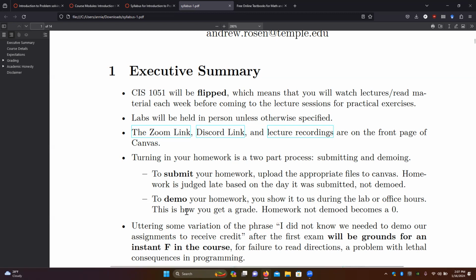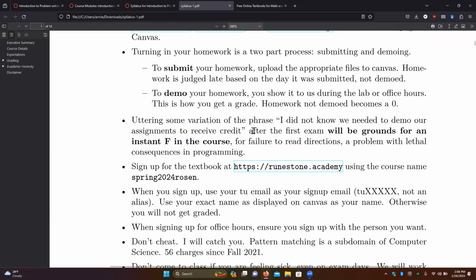I'll get into that. That being said, uttering some variation of, I didn't know we needed to demo our assignments to receive credit after the first exam will be grounds for an instant 0 in the course for failing to read directions, a problem that has lethal consequences in programming. I used to get this all the time, by the way, and suddenly when I put this clause in the front page of the syllabus, nobody emails me that anymore. So it's worked wonders now.